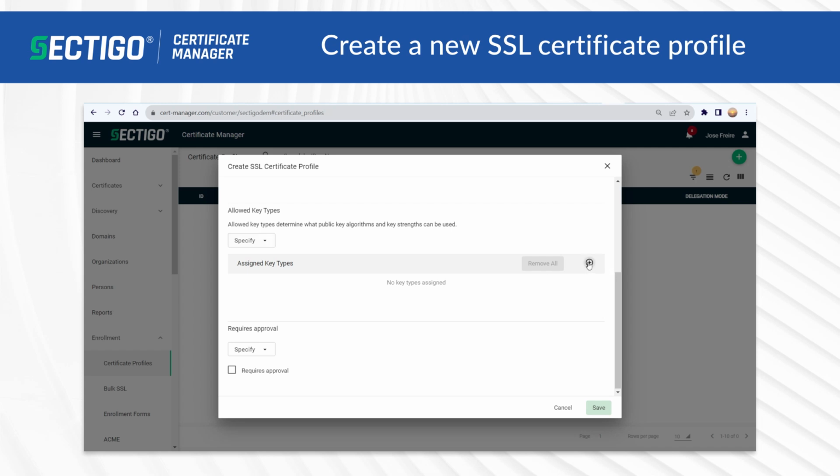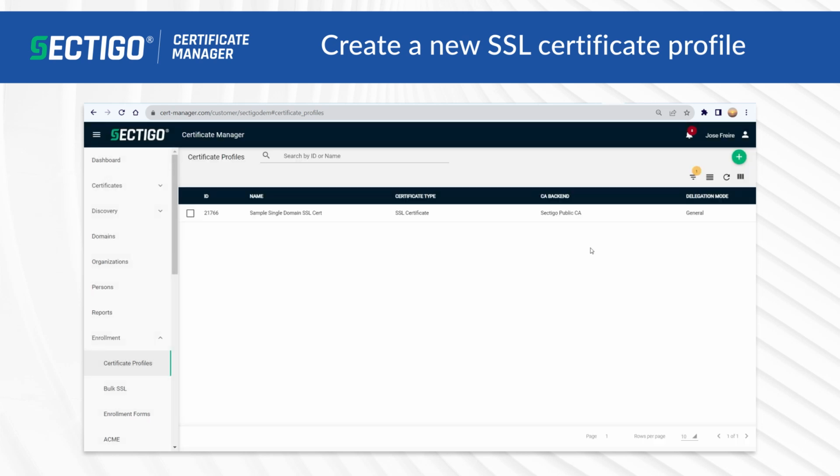Next, we define the key types. Allowed key types determine what public key algorithms and key strengths can be used. Once complete, click Save. Your new certificate profile now appears in the table. Note that if you choose to edit a profile in the future, you will only be able to modify the name and the term length if that option was available.